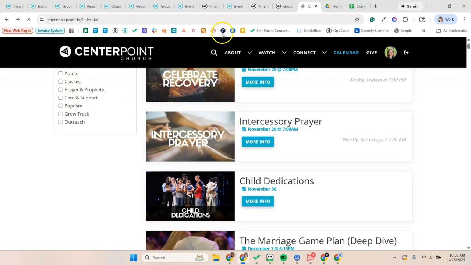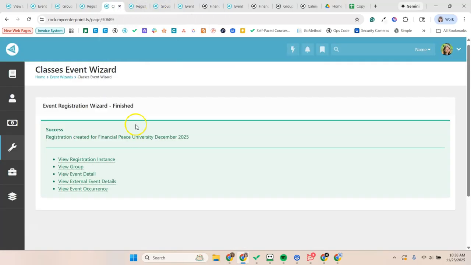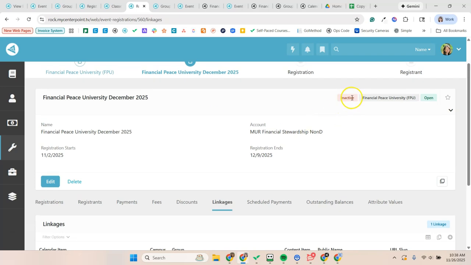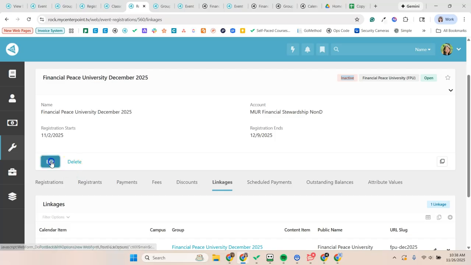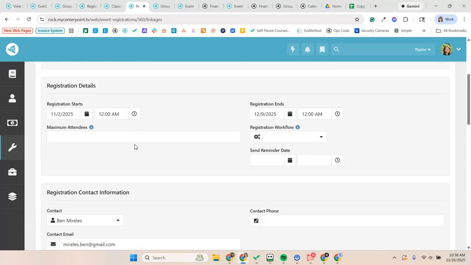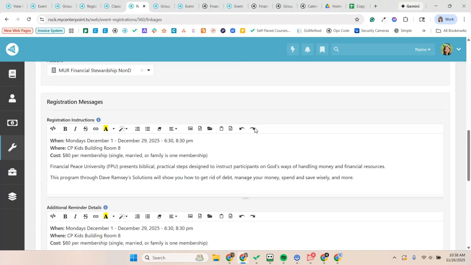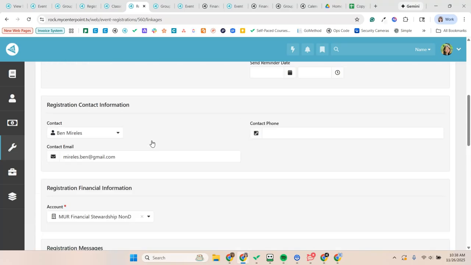open yet. So what happens is that when you finish, now I have so many tabs open, I have to find out where I'm at. When you finish the wizard, that's the word I'm looking for, it's going to create your registration instance, but it's going to make it inactive. So there's a couple things that have to be finished up here before we make it active. One is just double check that you got your instructions correct. So if you hit edit, make sure your start and end dates are correct, your contacts correct, your accounts correct, your instructions, everything. You can go and edit all of that right here.